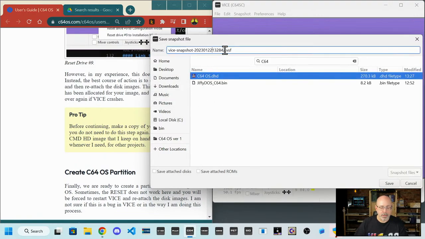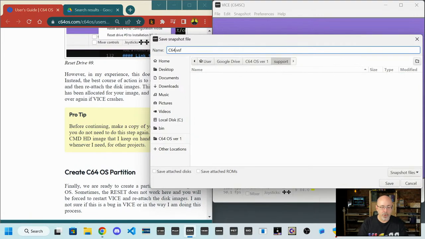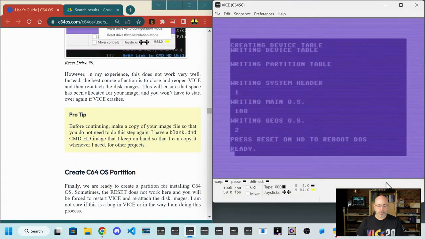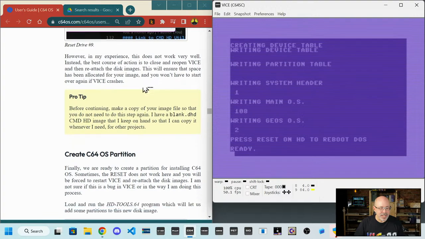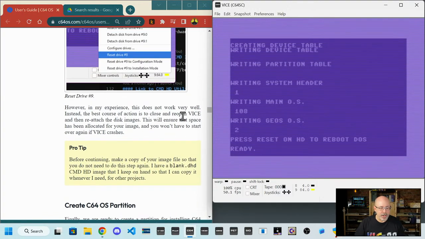Oh, man. Here, let's try that again. C64 CMD HDD setup. We're going to call that right there. So I'm going to save that snapshot. So now, if everything else just botched right now, we could load that up and it would load just like that, which is really a nice feature of Vice. So that's pretty cool.